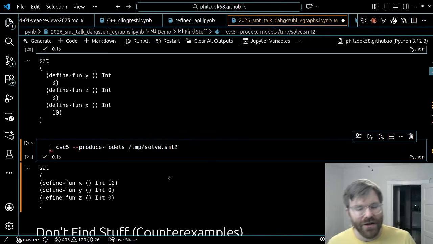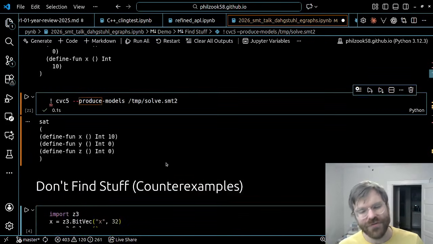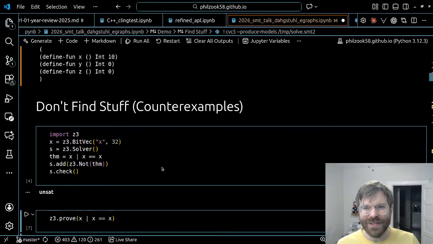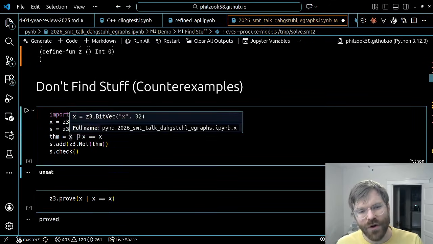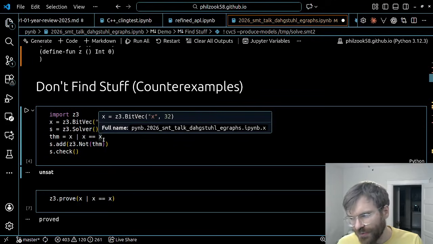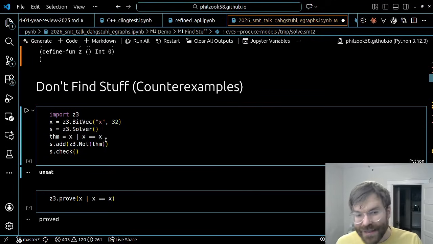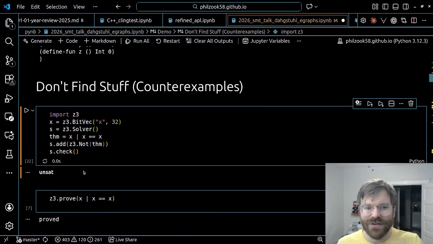Okay, so that's how you use it to find stuff, but a lot of the time the good thing is to not find stuff. The things you're asking it to find are counterexamples to theorems you hope or think are true. So here we're going to prove a very simple theorem, in the sense of there are no counterexamples. The theorem is that for 32-bit bit vectors, the OR of a bit vector with itself is equal to itself. And so we negate that. We want to find something for which that property doesn't hold. And if we ask it to check it, we get unsat.